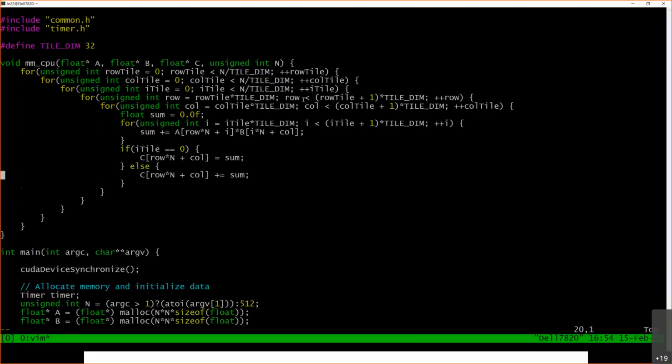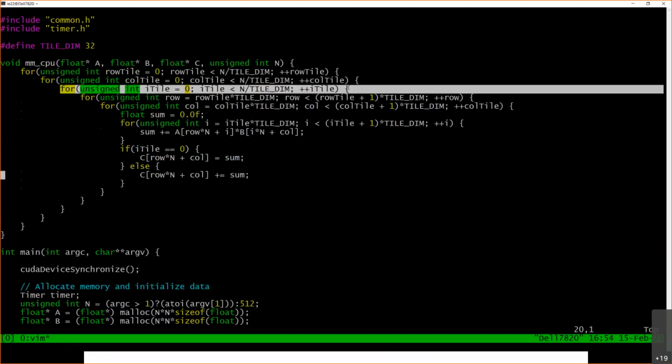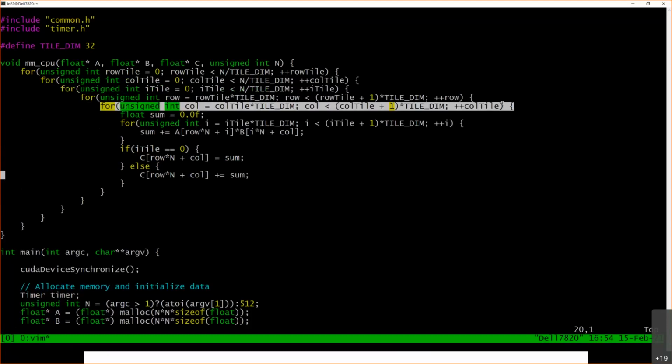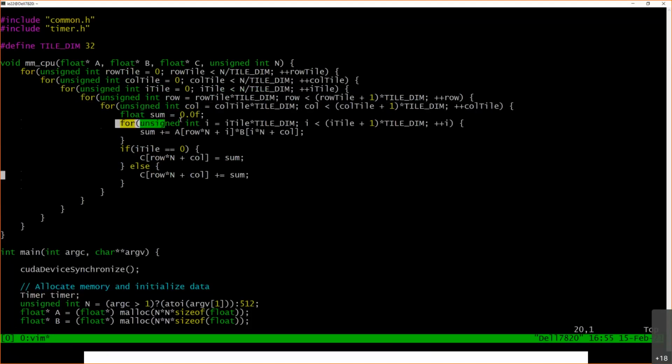And if you look at it closely, you can see that this over here corresponds to the different thread blocks in the Y dimension. This over here corresponds to the different thread blocks in the X dimension. This over here corresponds to the tile loop in our kernel. This over here corresponds to the different threads within our block in the Y dimension. This loop here corresponds to the different threads within our block in the X dimension. And then this here corresponds to the inner loop in our kernel. So you can see a nice correspondence between the sequential version and the parallel version.